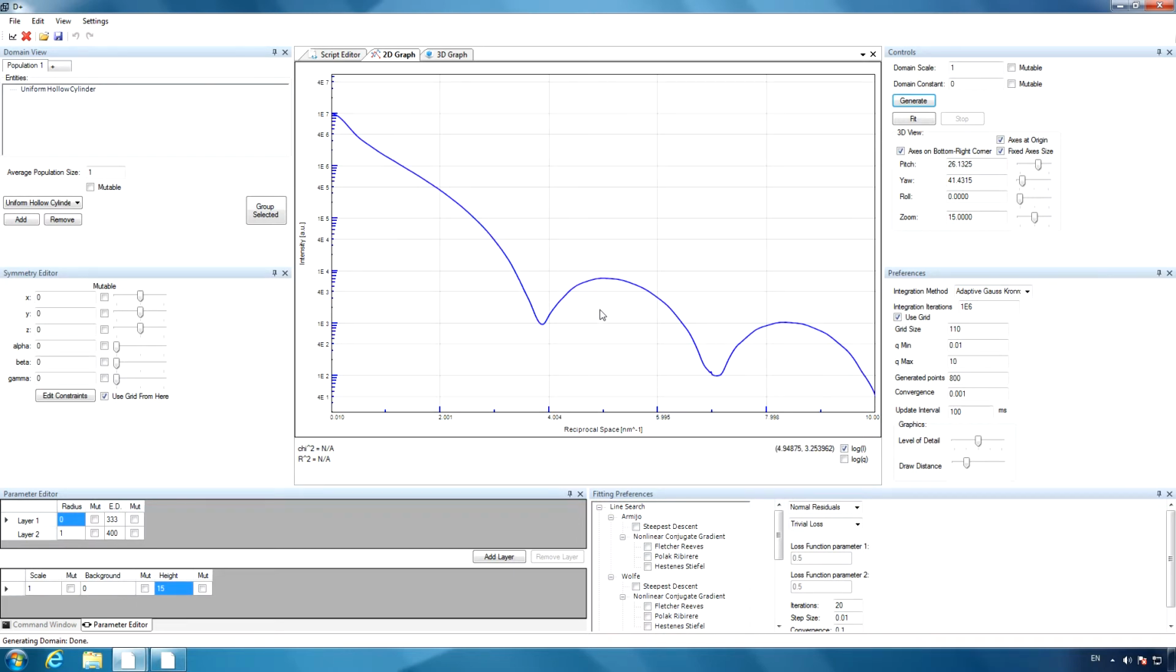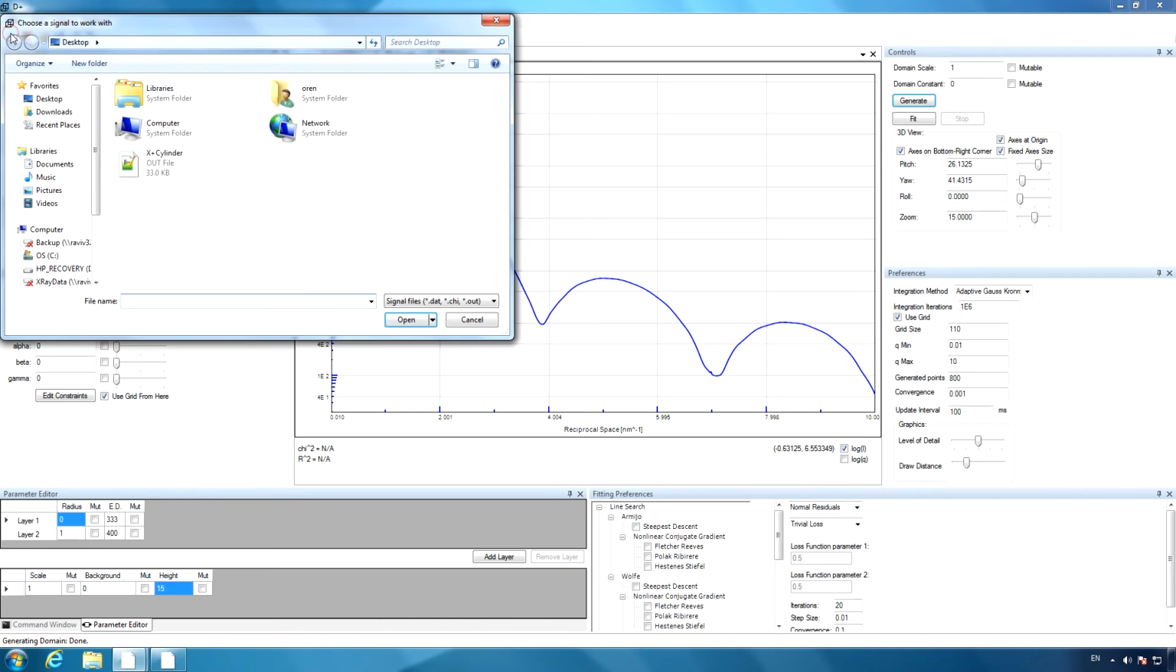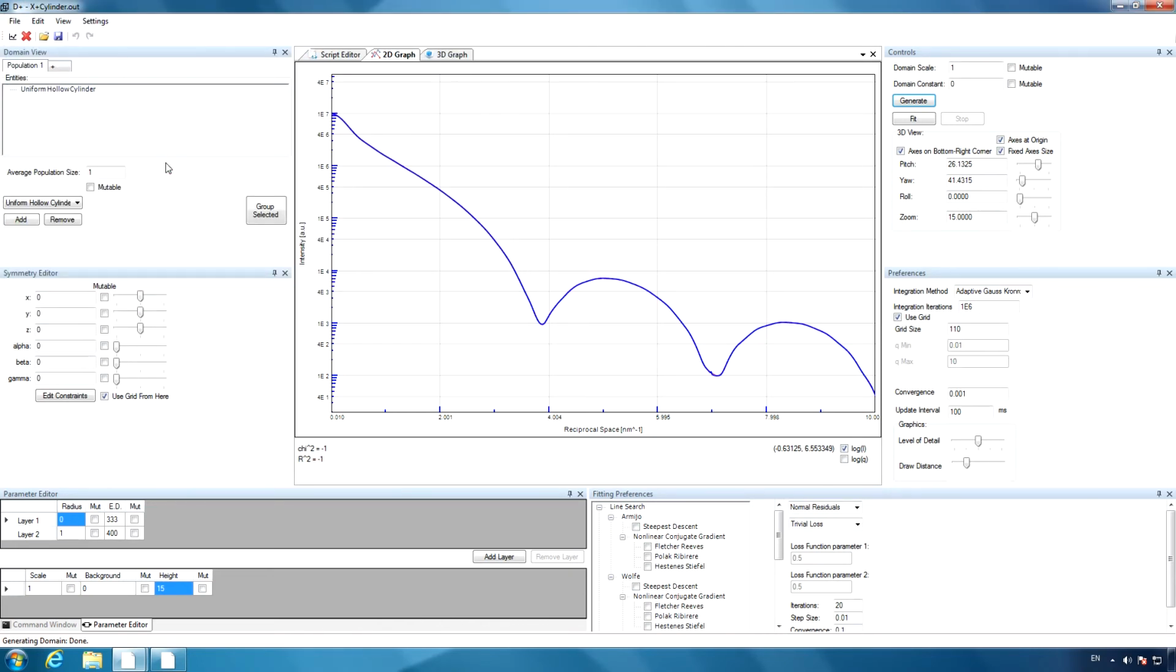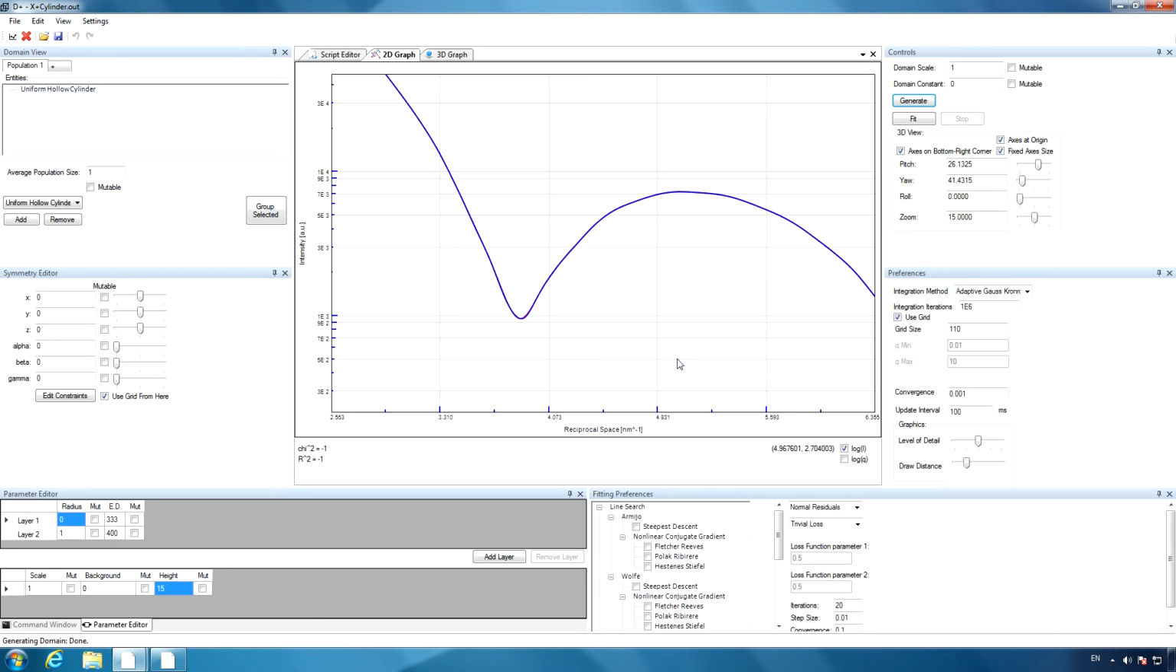Here we load an analytically calculated scattering curve of the same cylinder, computed by X+, a software developed in our research group a few years ago. As you can see, the result of X+ perfectly matches the result of D+.